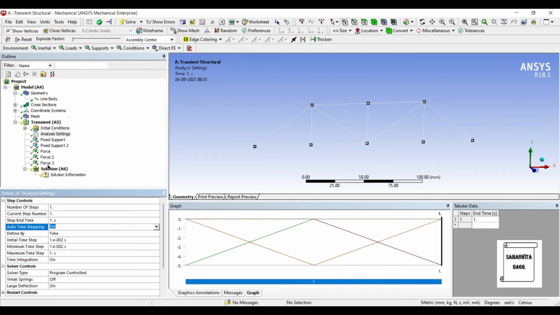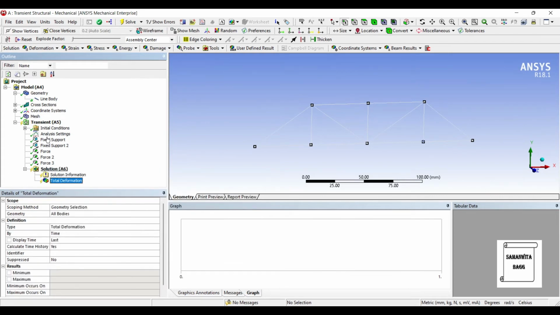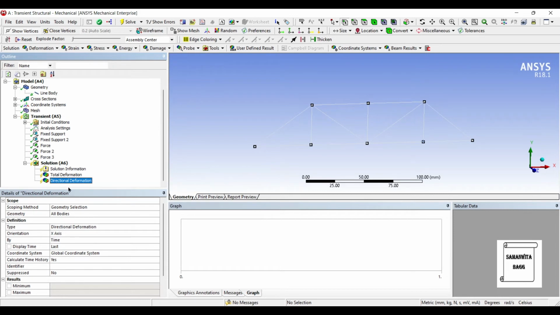You will have to give data over here as to how many steps are required for getting the answer. So I'm using this option over here. Next I'll go to solution and insert deformation total. Also I will insert deformation directional. I want to see the deformation along the y-axis.